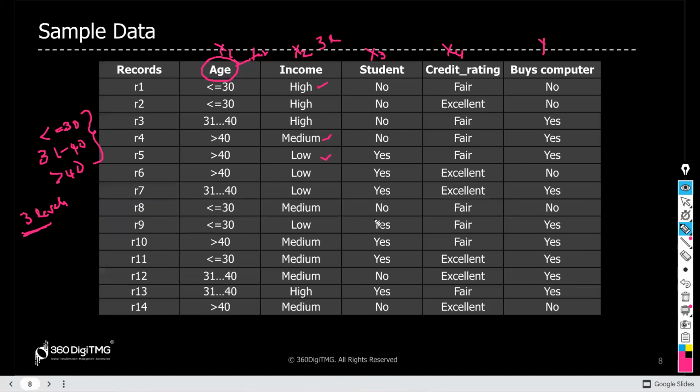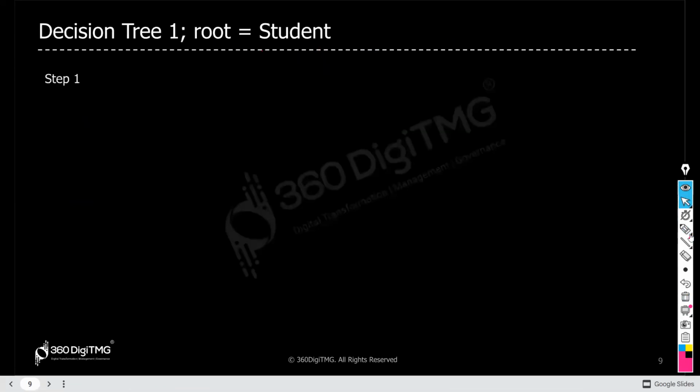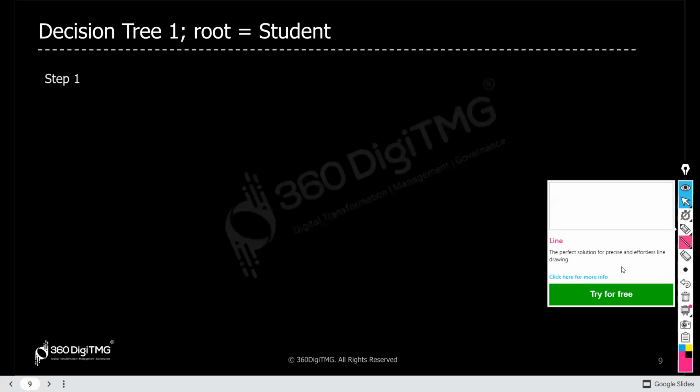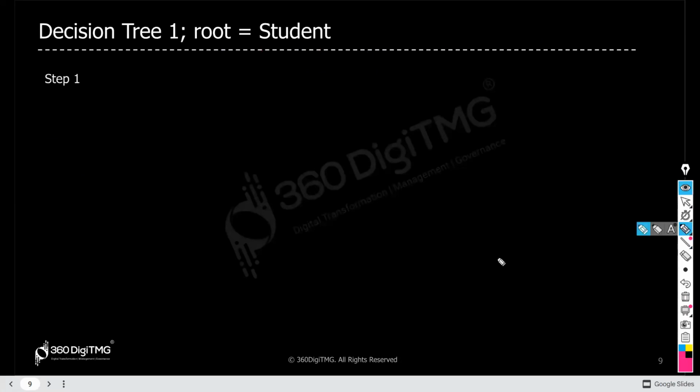And student: whether that particular customer is a student or not, yes or no. And credit rating, whether it is fair or excellent. And whether he is buying the computer or not. Now, assume the root node to be student. Assume you are taking student as your root node.